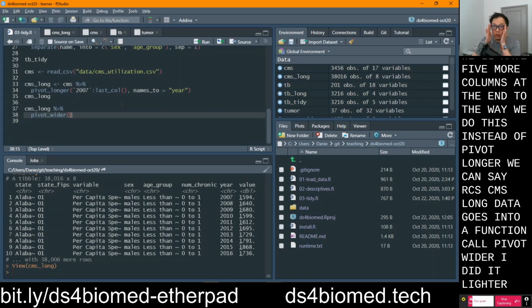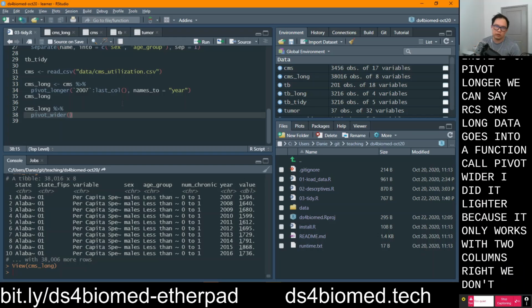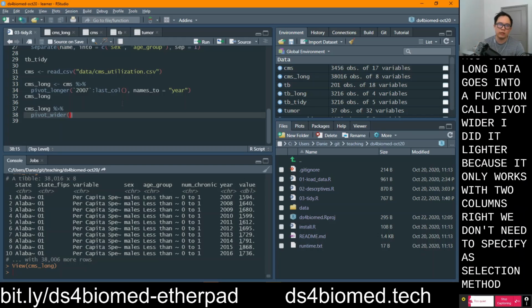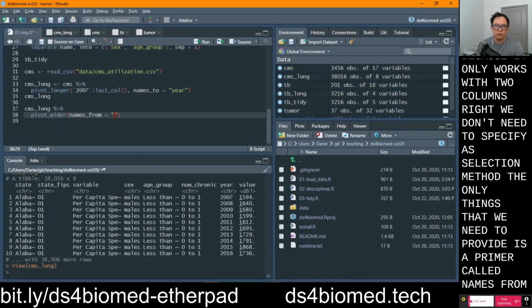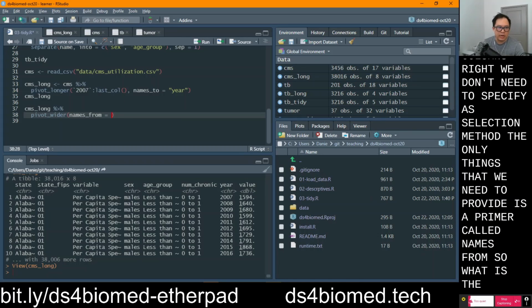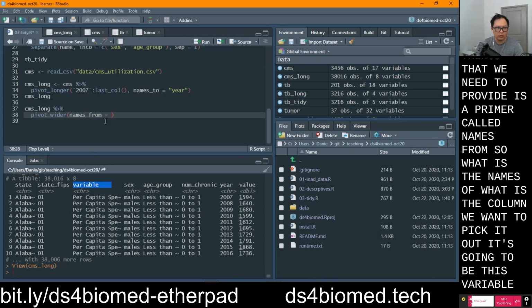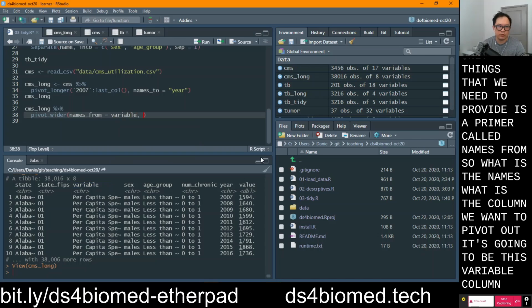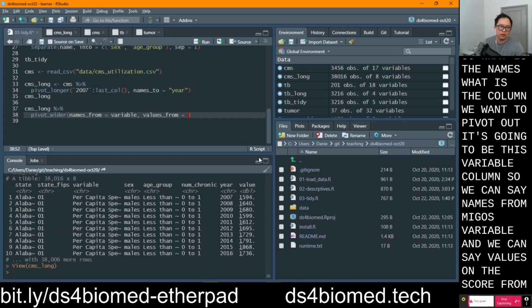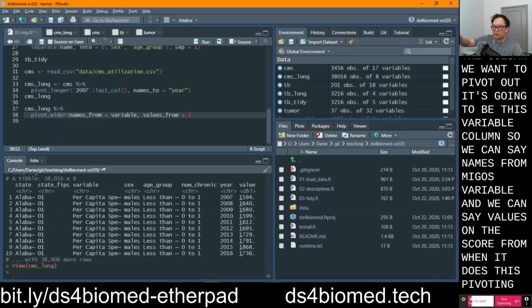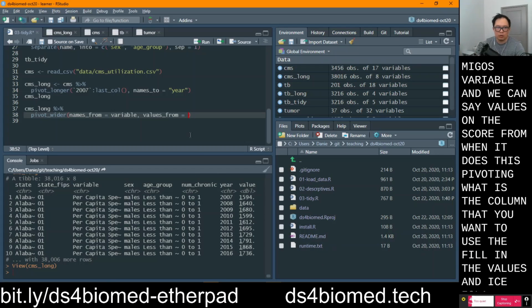And pivot wider, because it only works with 2 columns, right? We don't need to specify a selection method. The only things that we need to provide is a parameter called names from. So what is the column we want to pivot out? It's going to be this variable column. So we can say names from equals variable. And then we can say values underscore from. When it does this pivoting, what is the column that you want to use to fill in the values? And that's this last column called value.